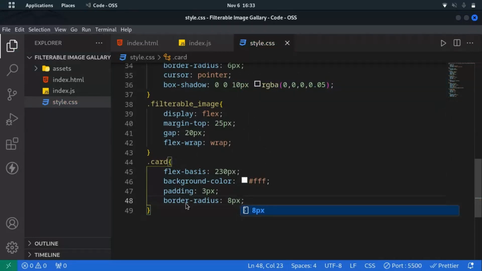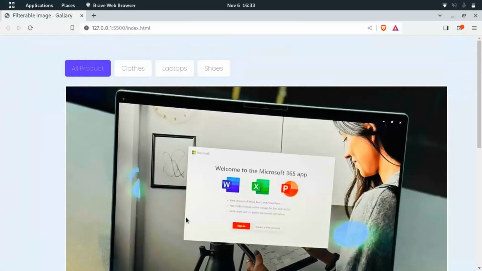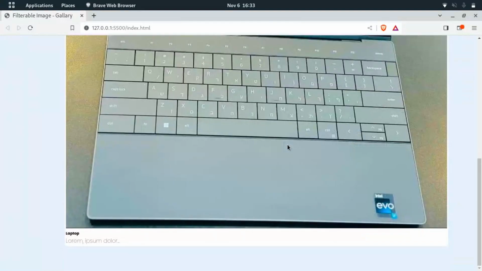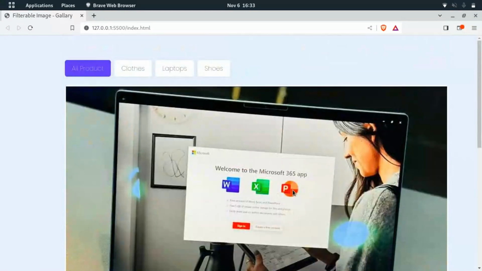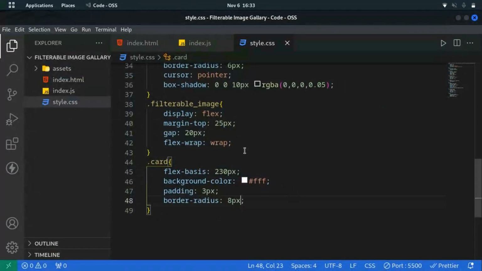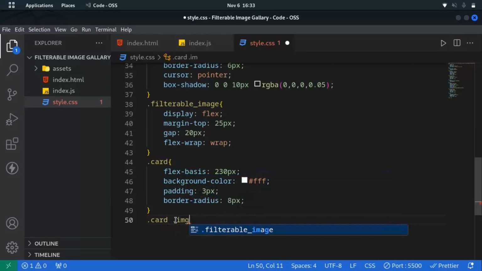Perfect. So this is for our card. If I save it and then come here, as you can see, our card is here and it is kind of big. We just have to play around with it. We're going to play around with the image because the image is the one that is making our card look big. So let's target our card first. And then in our card, we want to target the img because the image is inside the card.